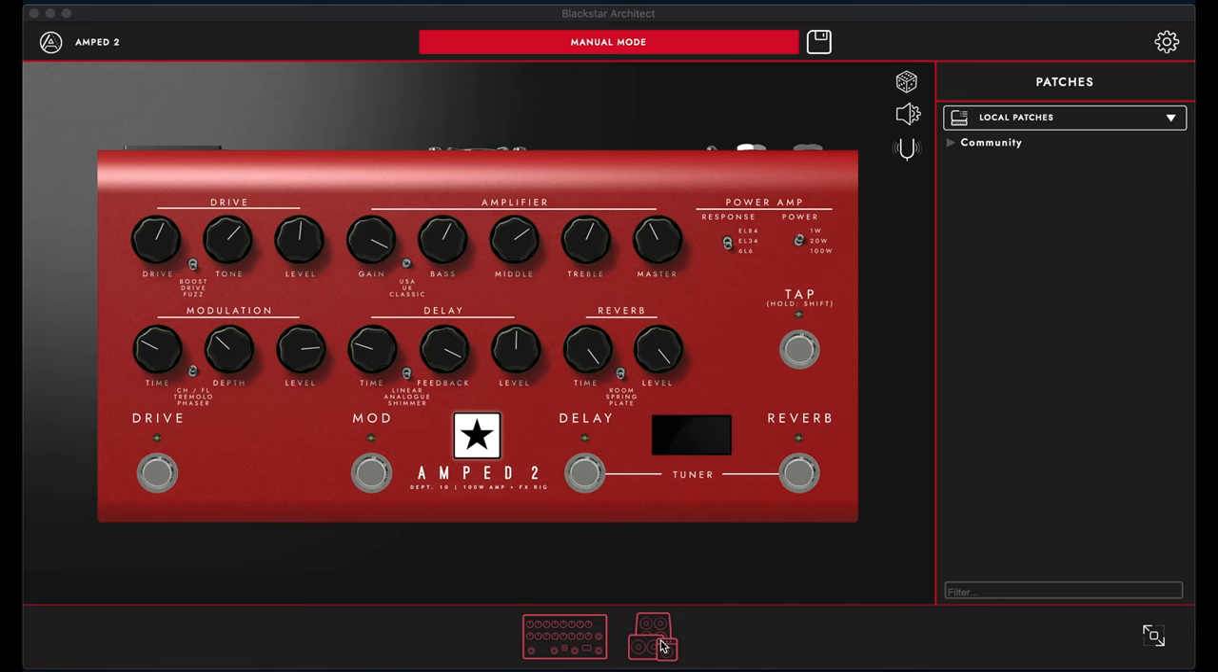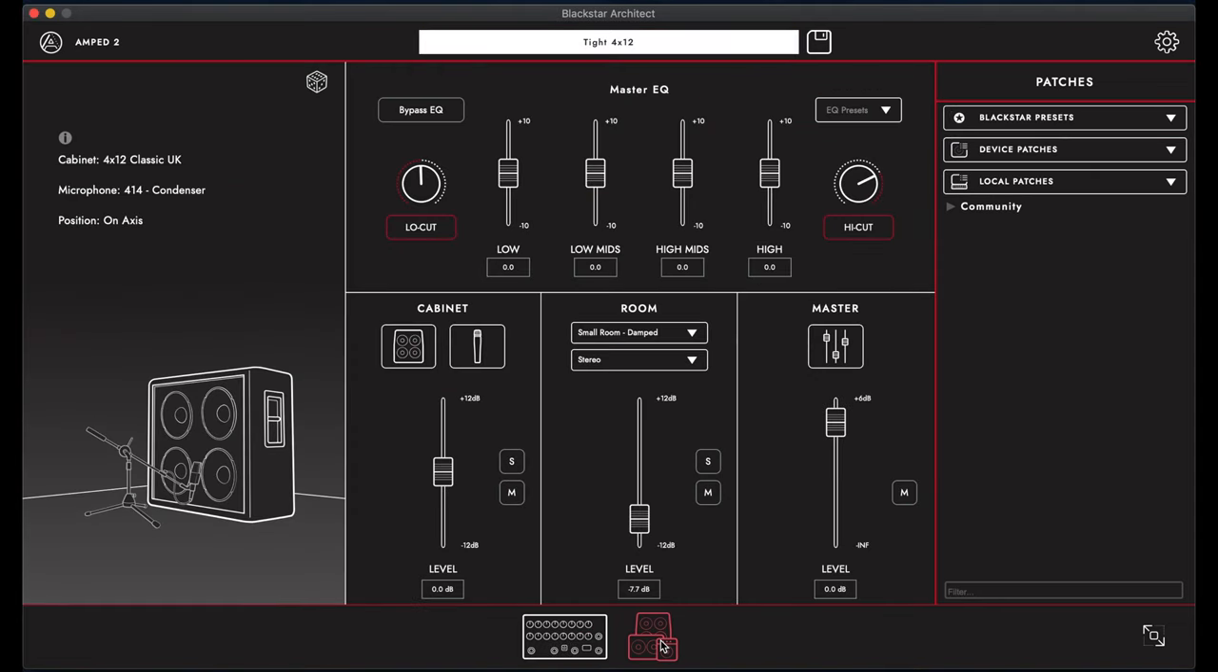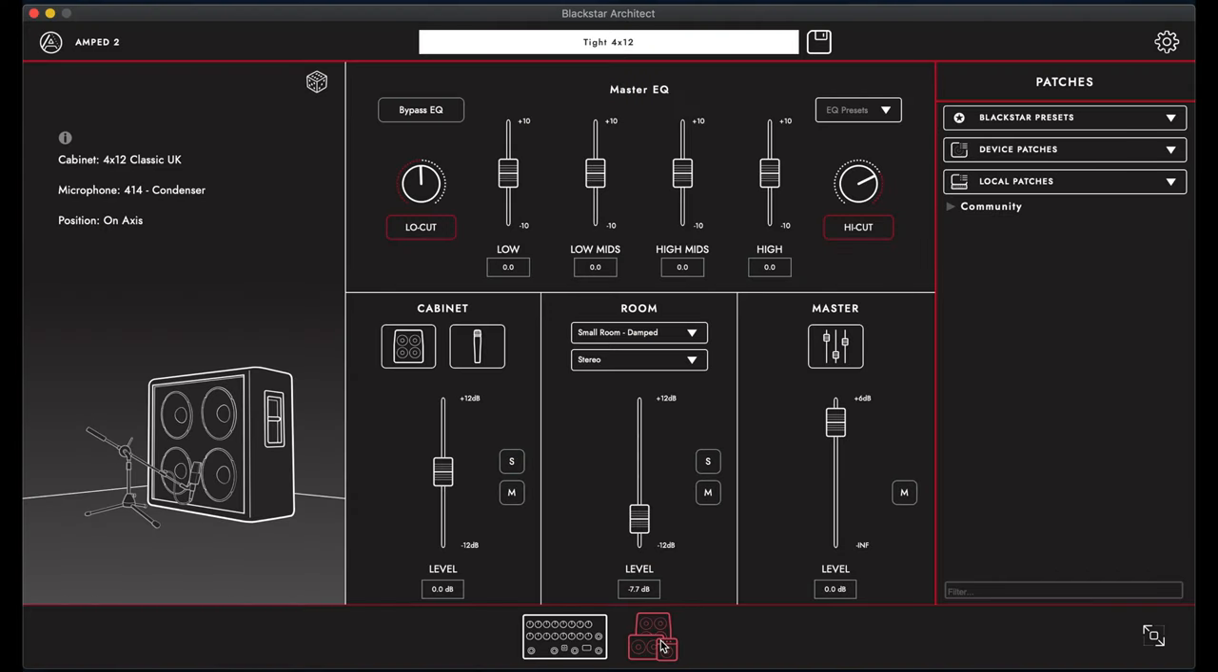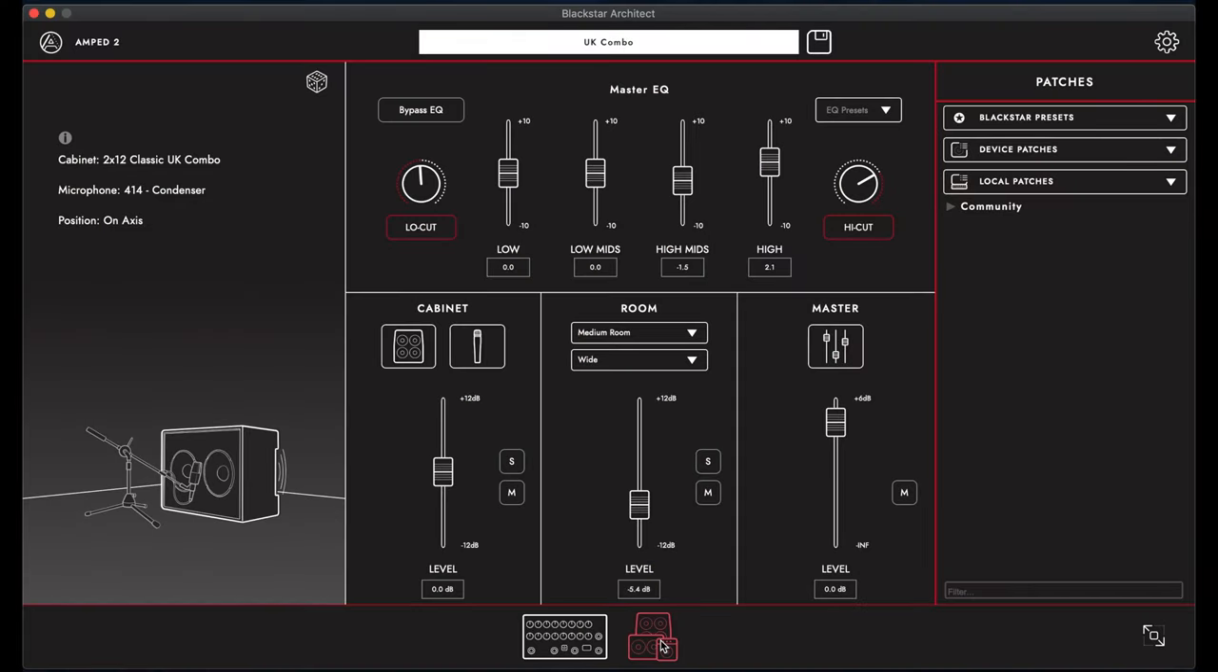You also have, if you click down the bottom here, their cabinet simulation. On the actual unit, you have access, and as I'm flicking this on here, it changes it here. So these are the three preloaded cabinet, speaker and microphone variations. Cabinet one is a 2x12 classic UK combo with a 414 condenser microphone, on axis. You have a little bit of wide room sound from a medium room, a tiny bit of EQ, the high mids ever so slightly cut, a high cut and a little bit of a low cut.